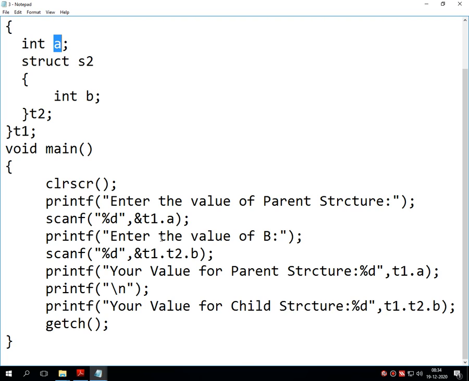Then the message I am giving is: enter the value of child structure.